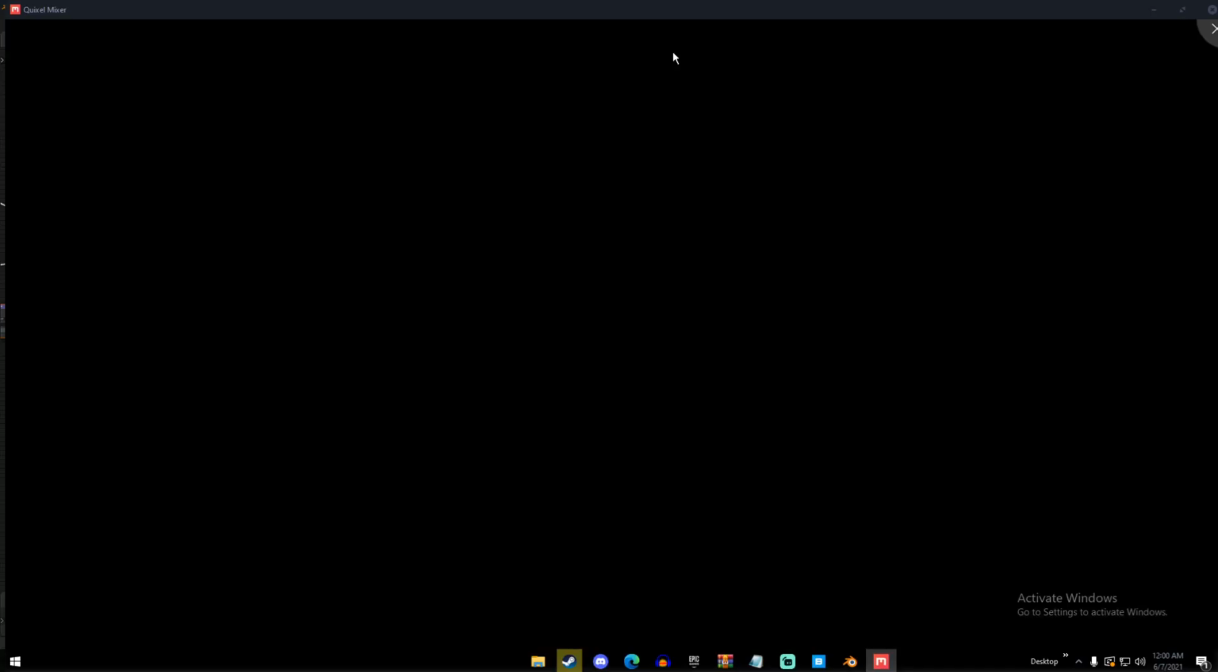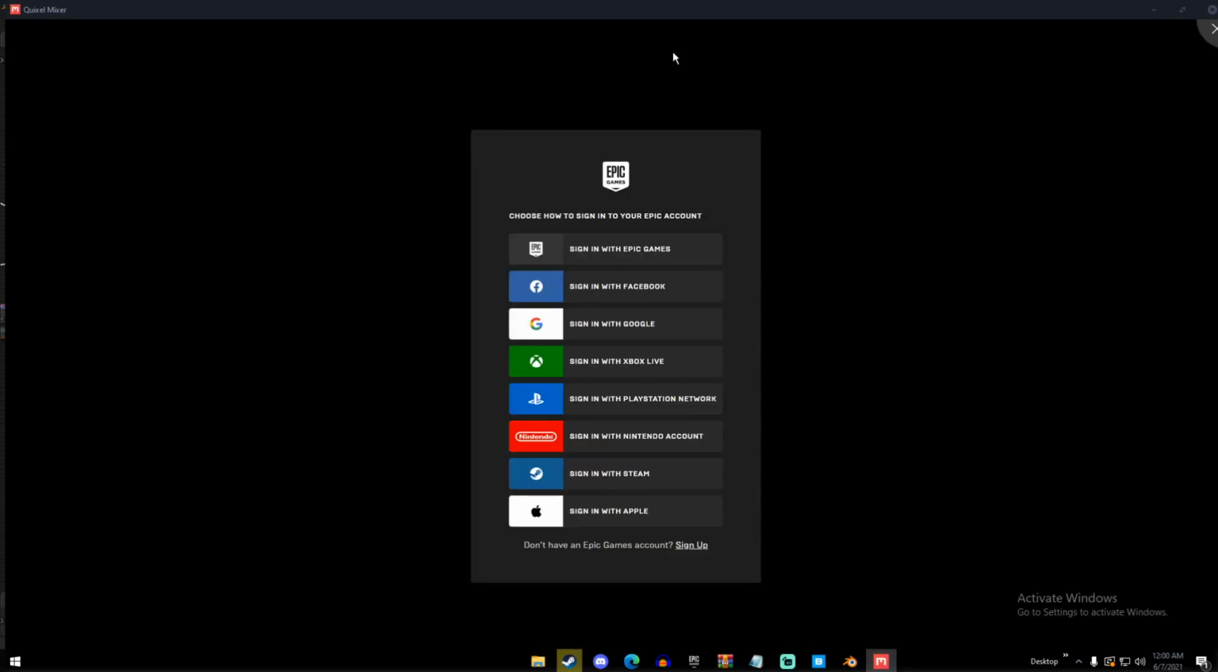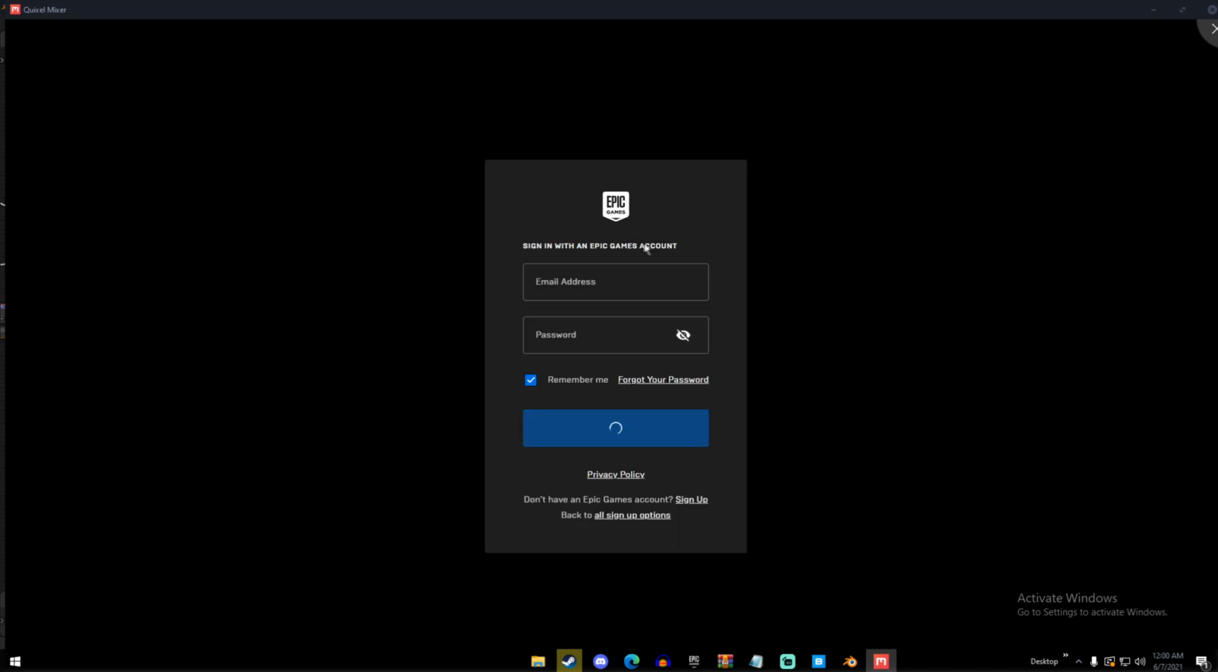I'm going to go into Quixel Mixer and throw in this texture. I'll leave this material in a link in the description. You guys can download it. I'm going to sign in with my Epic Games account, make this texture, and I will be right back.